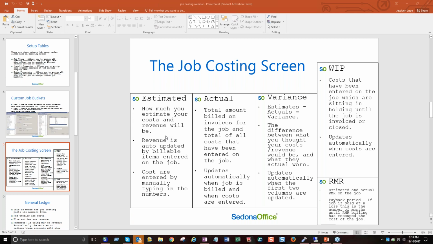And then your RMR down at the bottom. What a lot of companies do is they'll sell jobs at a loss, expecting to make that money up over time through the recurring. But the recurring itself isn't something that you're doing for this job. It's something that you're going to do over time, the next few months, however long they have the recurring. So it's not included in your estimates and your actuals because it doesn't have to do with this job specifically. It has to do with your services to the customer over time. So we put it over there in the corner. And if you do sell the job at a loss, you get the payback period included in that little corner, and it'll tell you how long the recurring has to run until it starts to become profitable.